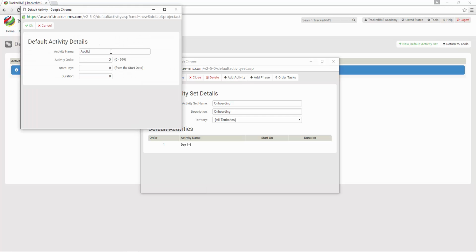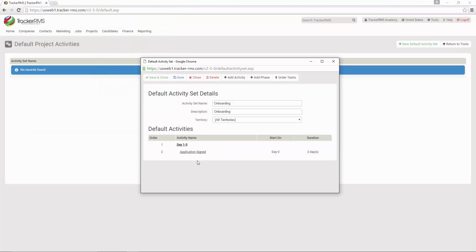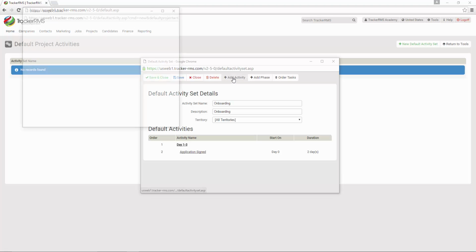So I could say application signed. I could make it activity order number 2. I could say I want it to start on day 0, so from the start date of the project, and we want to give 2 days for this to be completed. Now it will drop in that task, and I can add in a next activity here.